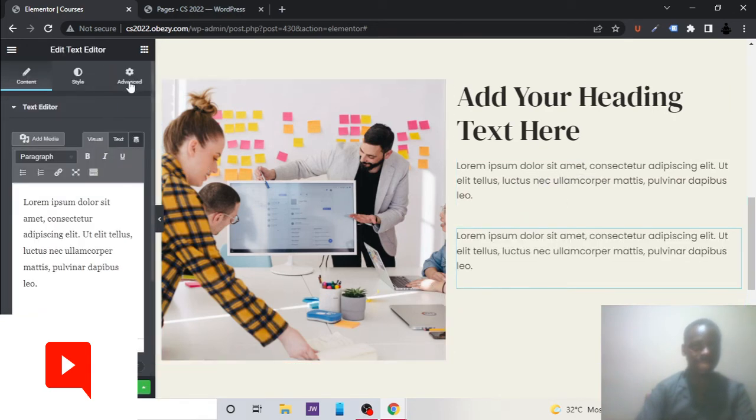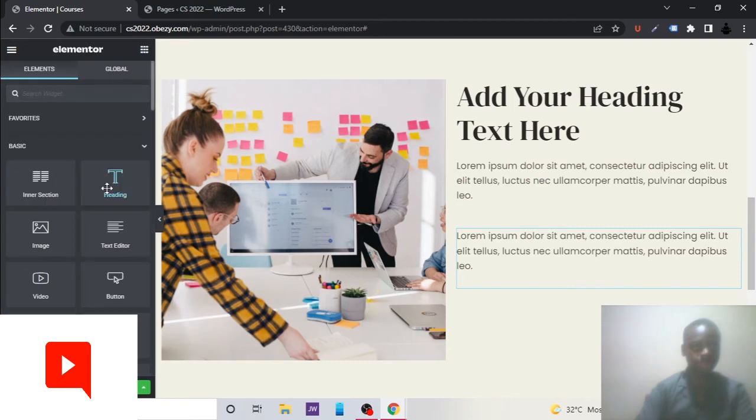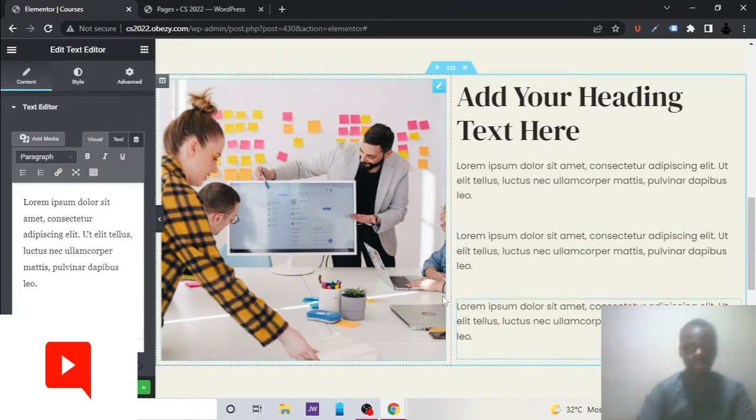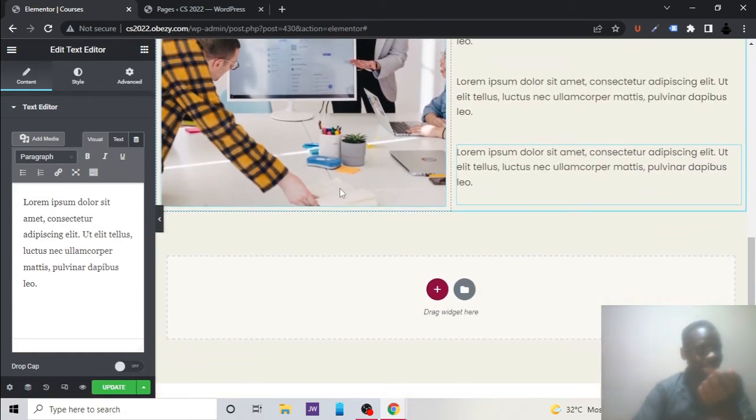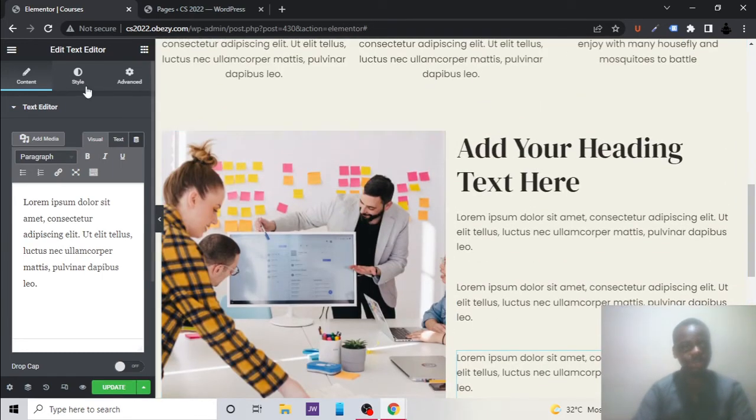You can drop as many as you want, and then put the text there, and then make your design beautiful. So yes, it looks good, isn't it? Alright, so the next thing I want us to do is to add some sort of image. But before we do that, I want to teach you how to link.